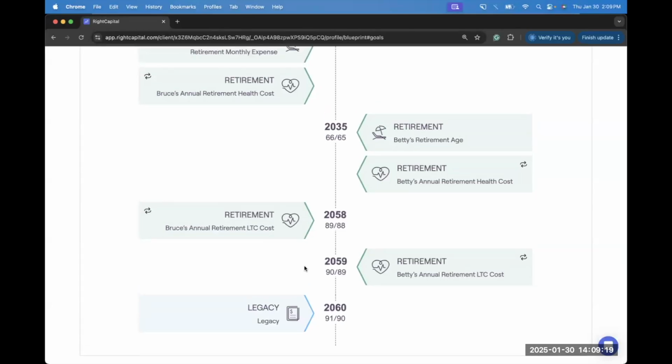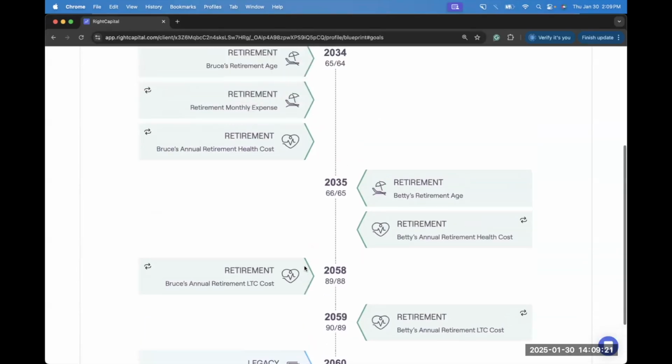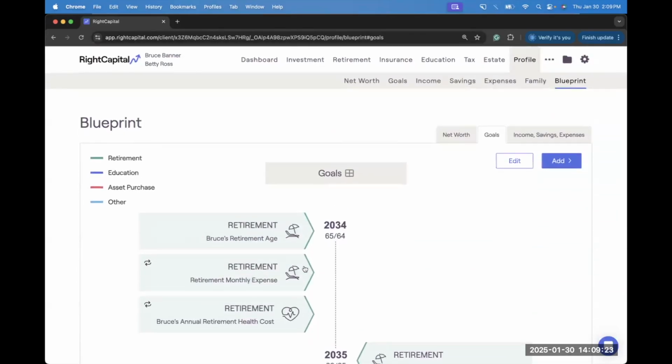So at the end of the day, with the blueprint here, you have quite a lot of flexibility to make changes and add new items on the fly without necessarily having to click around between those different profile areas and update those individual data entry inputs within your client meetings.